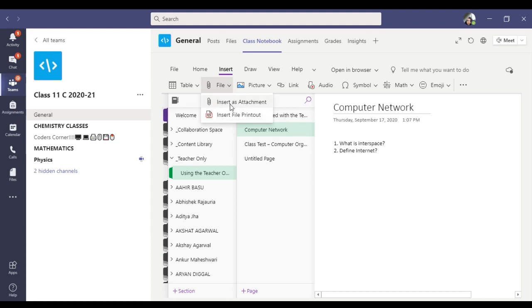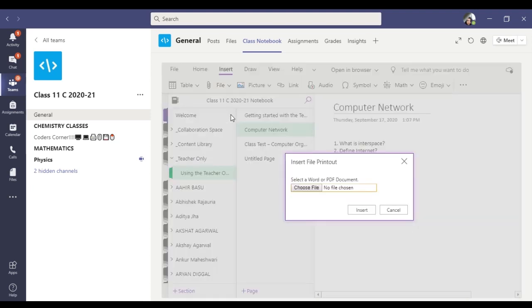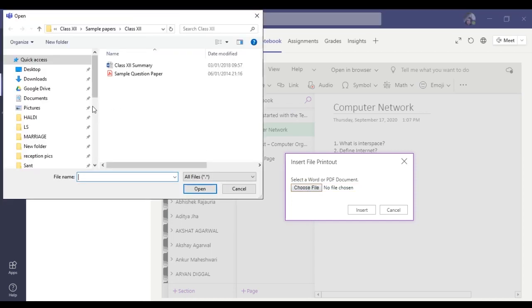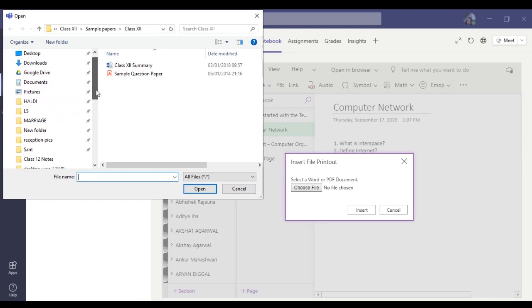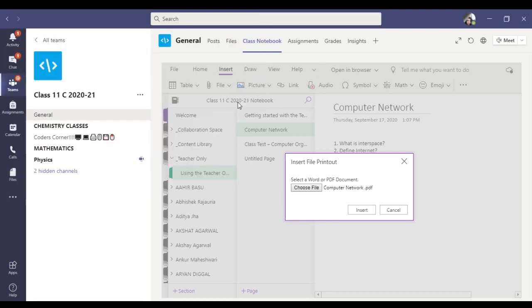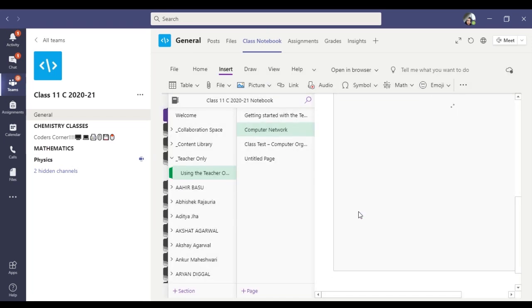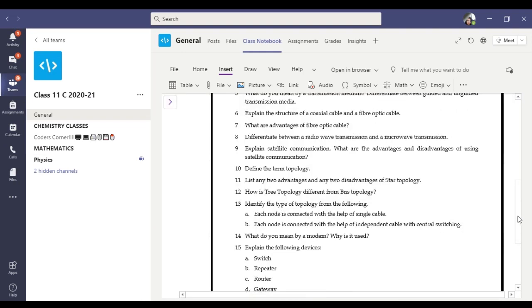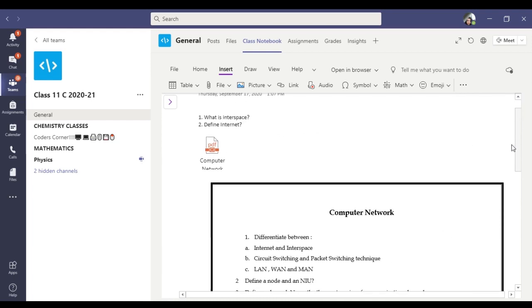It can be a Word file or it can be a picture file, but if you want to insert a PDF file, click insert file printout. Choose file. Select your file wherever you have stored it. Say if my file name is computer network, so this is my PDF file. Double click and insert. So my entire question paper is inserted here.